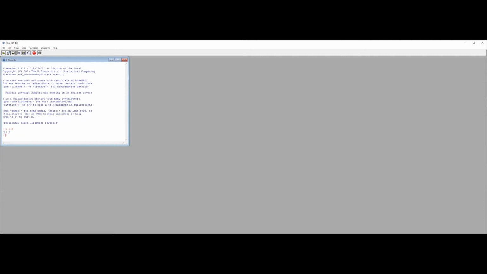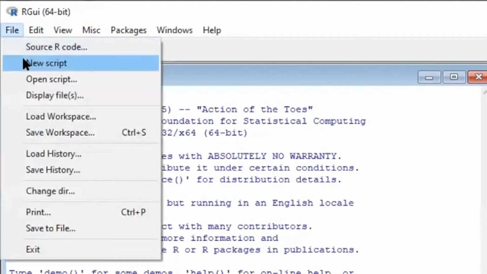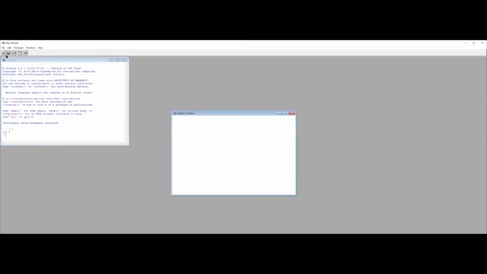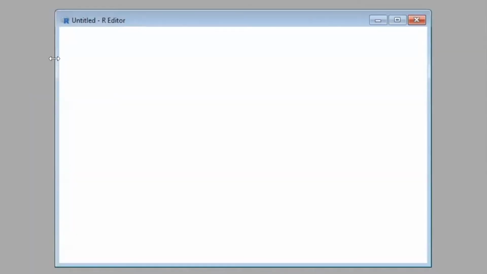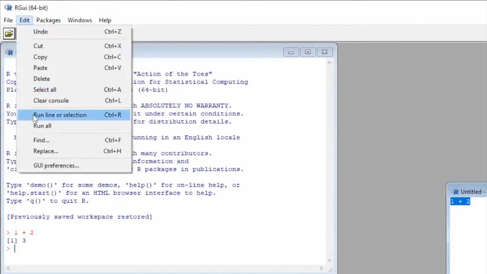If you want to make a bigger project than just a single line, then it's more convenient to open a new script window. We can now write multiple lines of R code. Select the part of the code, and you can execute that selection.